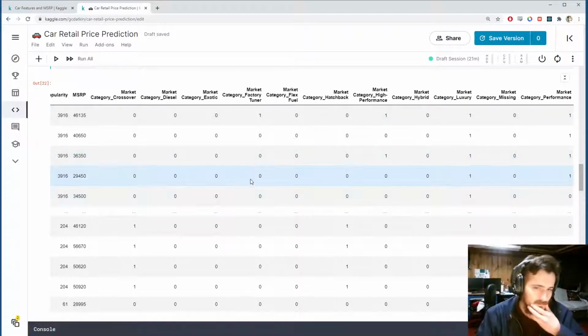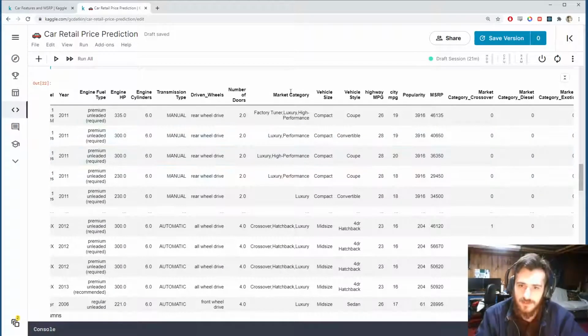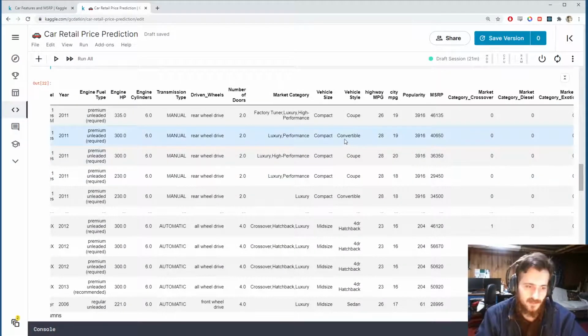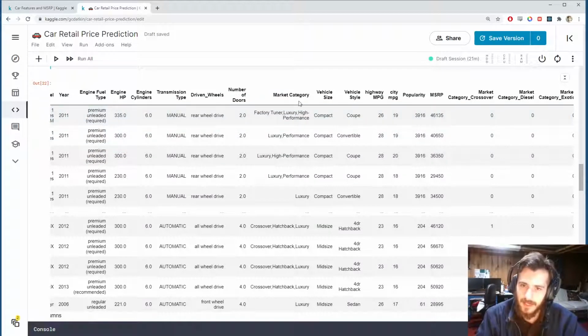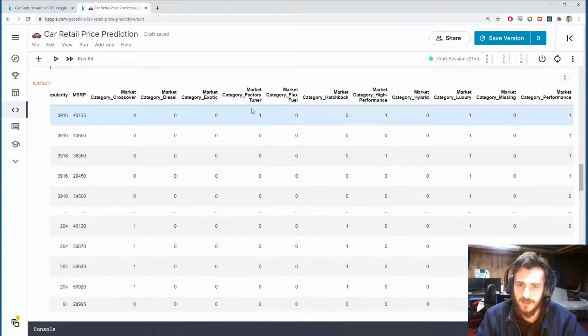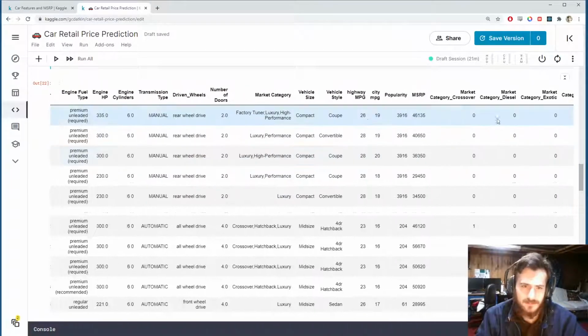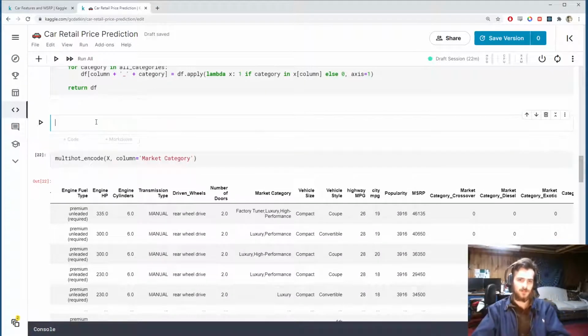So the last thing I want to do is actually drop the original market category. Now just to confirm that this is working properly, I'm going to look at this. Market category for the first row here has factory tuner, luxury, and high performance. So if we go over here, you'll see we have a 1 for factory tuner, a 1 for high performance, and a 1 for luxury. We have zeros in all the others. I noticed we have a 1 in performance, which is interesting. Let me take a closer look at that.